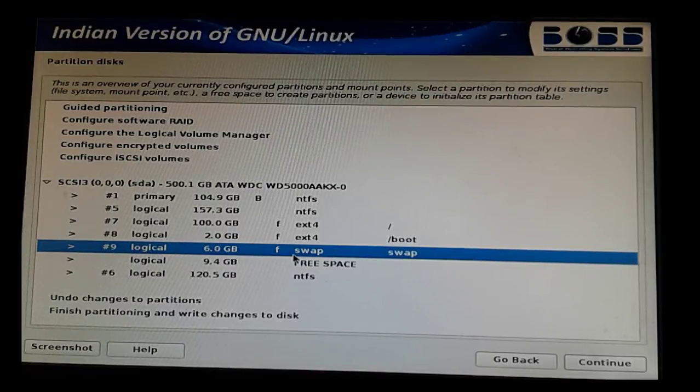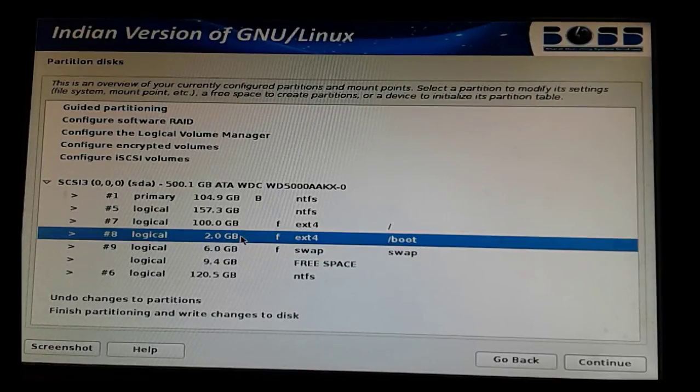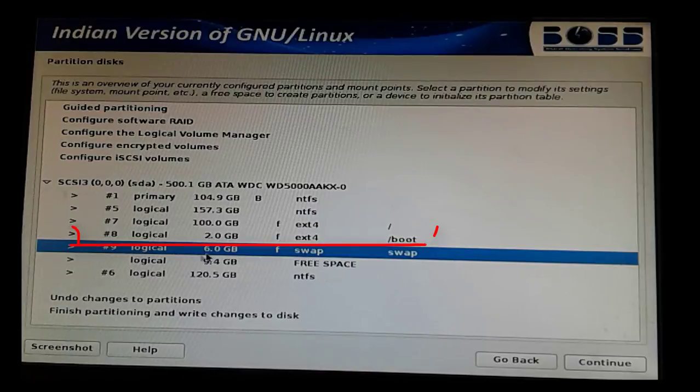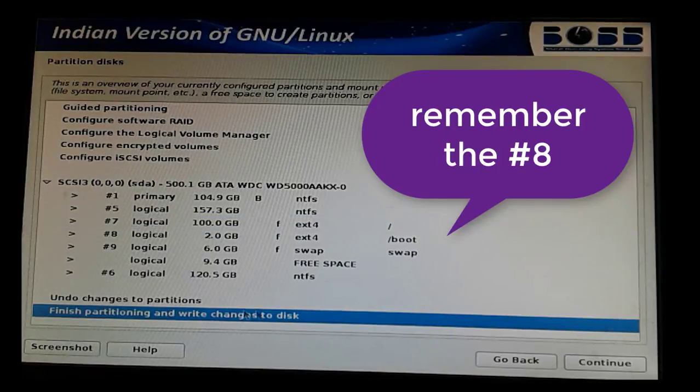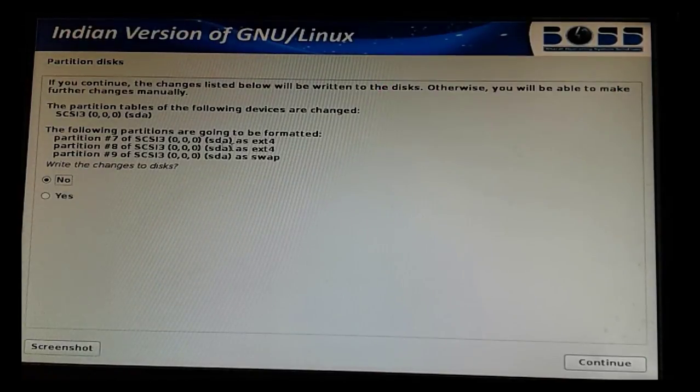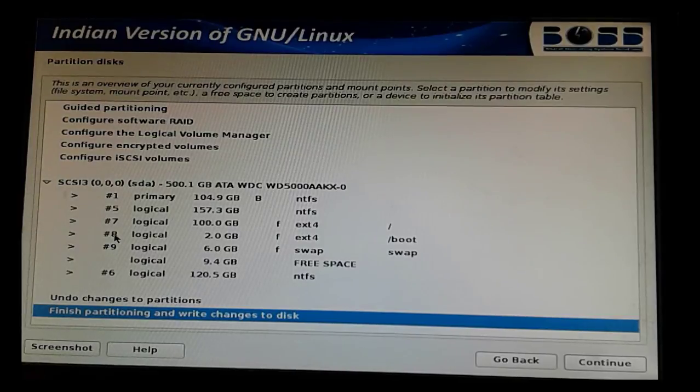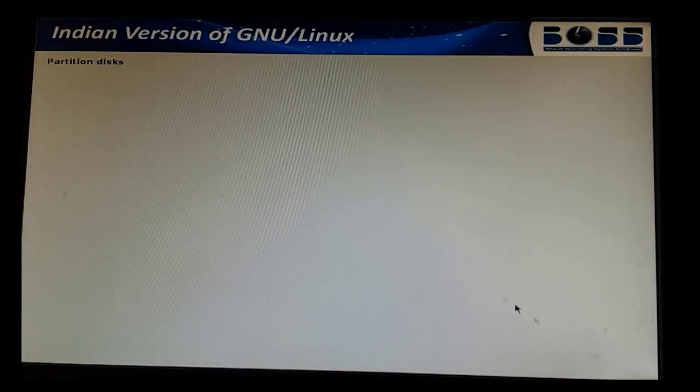We have to remember this hash number. This will be useful when we set the GRUB loader to dual boot either to Windows or to Linux. So we need the number 8. After clicking continue, it shows the confirmation: whatever changes you have made, do you want to continue? If you are not sure, click no, then check again. Now after confirming, finish partitioning, then continue, then select yes, then continue.